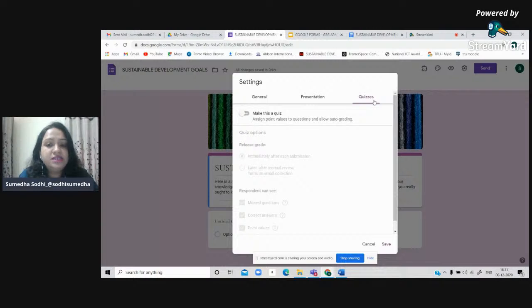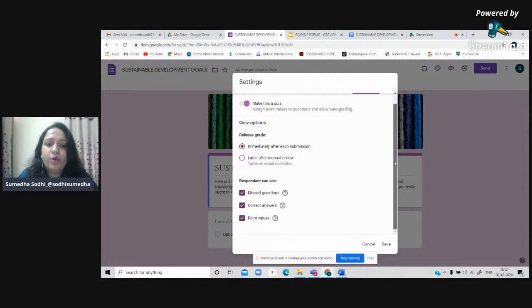If you are making an assessment, then you have to also give gradings to your children, your students. So with the help of auto grading option, you can mark the answers and give the values to your question through this platform called quizzes. So I have switched it on. Make this form as a quiz. If I switch it on, it will start assigning point values to questions and allow auto grading of the form.